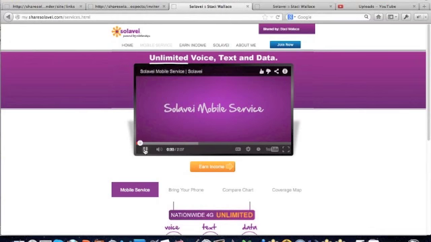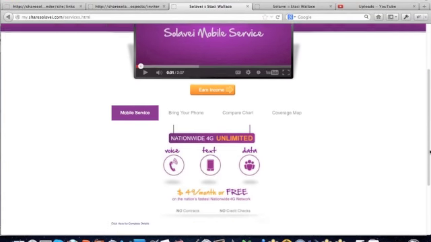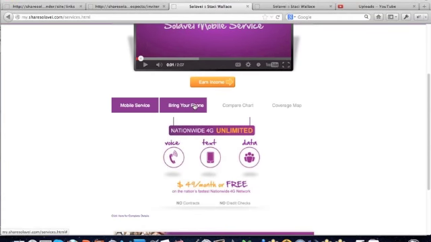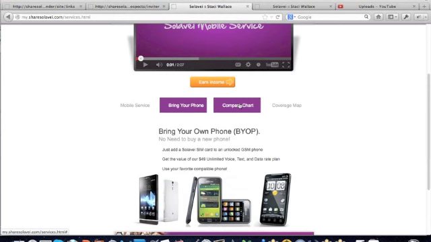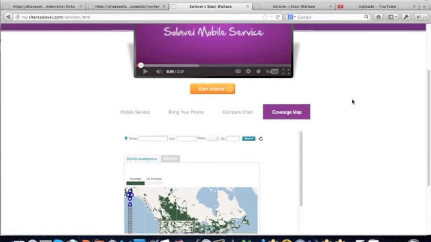It's locked there, and they're actually going to be able to scroll down all within your system. They're going to be able to see what it's like to bring your own phone. You're going to see a comparison chart. You're going to see the coverage map. So they're going to get a lot of tools.